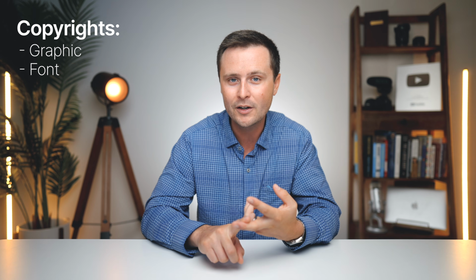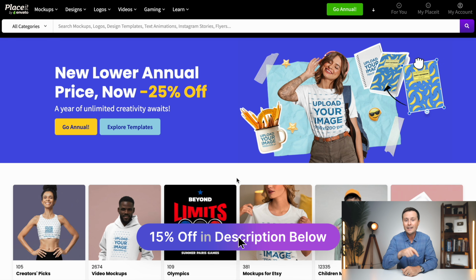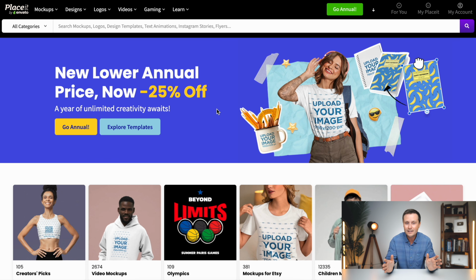But what a lot of people don't realize is that the fonts can actually be copyrighted, and even the layouts can be copyrighted. So let me switch you over to the computer again, and I'll show you how to avoid all of this. So what I'm showing you right now is the graphic design tool that I use to create my t-shirt designs. Now, this tool is called Place It, but the reason that I use it is because everything on their website is 100% copyright free and commercially usable.